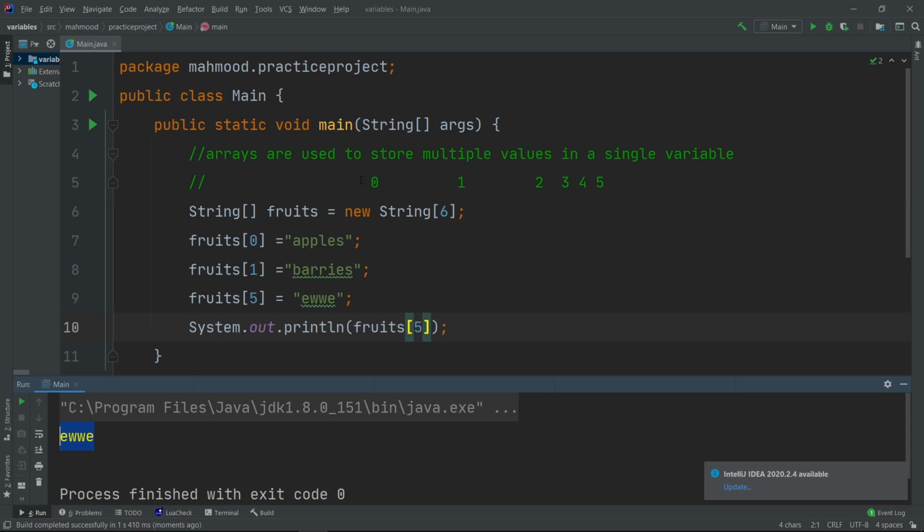So you need to remember this thing here, because this is the most common mistake in dealing with arrays, that you forget that it starts from the 0. And that's it.